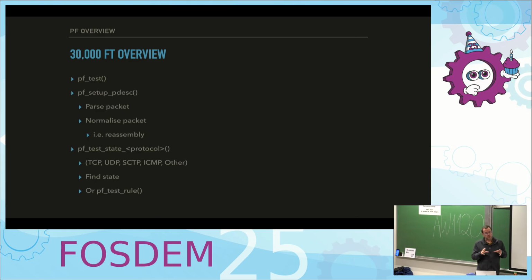First thing the pf_test function does, and it does this for every single packet that pf deals with, is it calls pf_setup_pdesc, which parses the packet. It sets up a pdesc or a packet descriptor with a whole bunch of information about the packet. So a lot of stuff like what's the source IP address, what's the destination IP address, what interface did it come in on, what's the protocol, what's the source port, what's the destination port. All of those things get set up in a separate descriptor, so we don't have to parse and reparse the packets. We do that once.